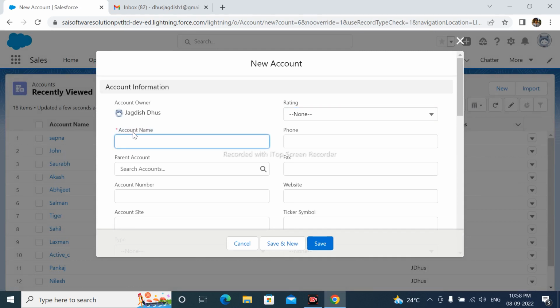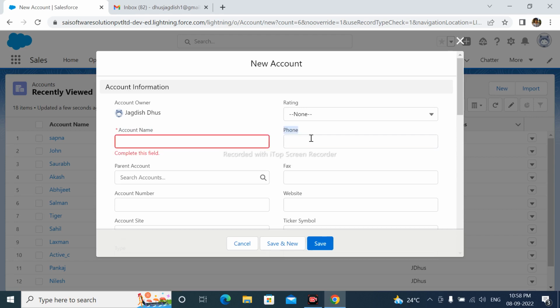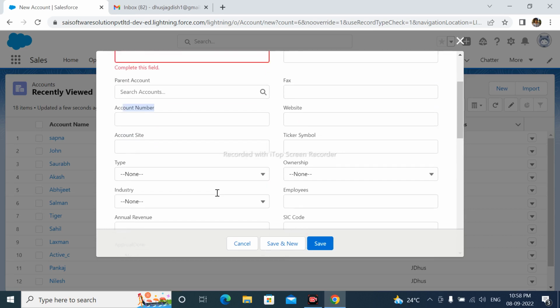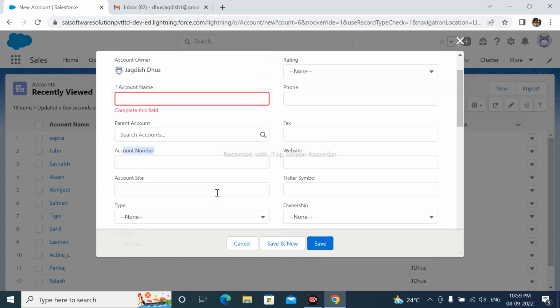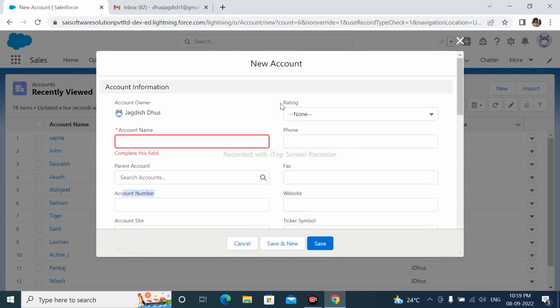I want to make the phone number field, this should be 10 digits, and the account number field not blank, and also I want to make the rating field not blank.